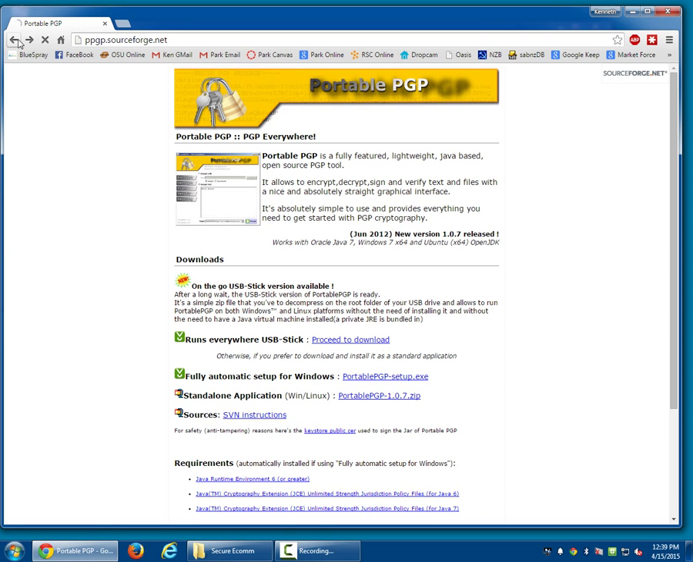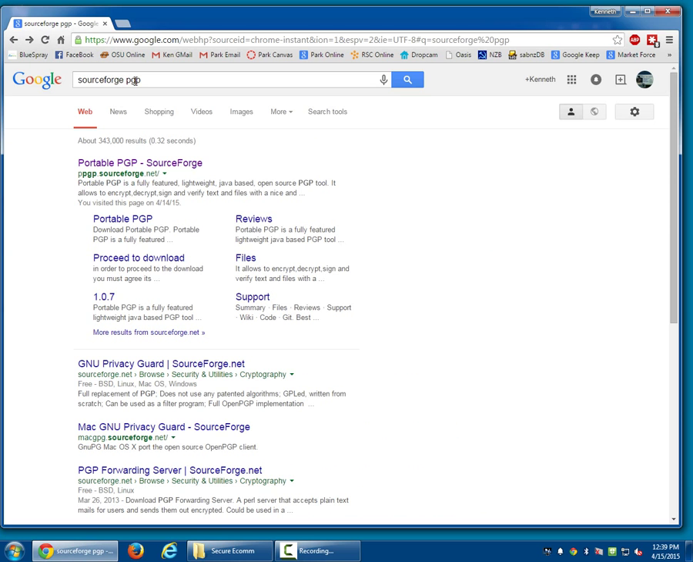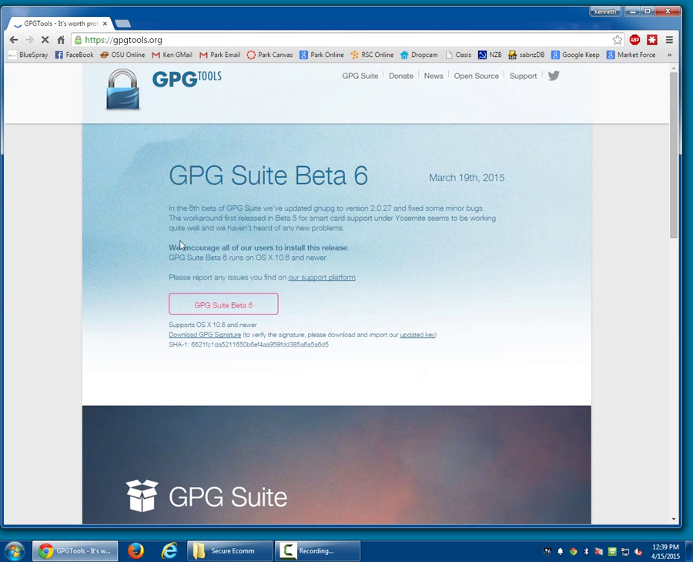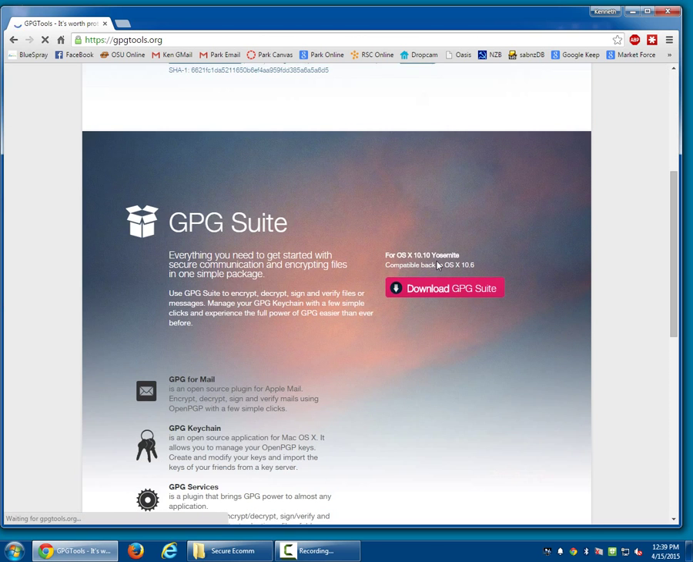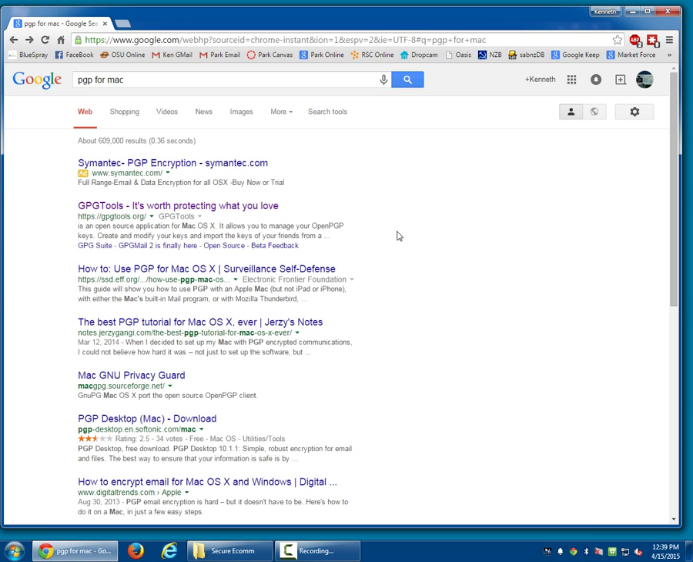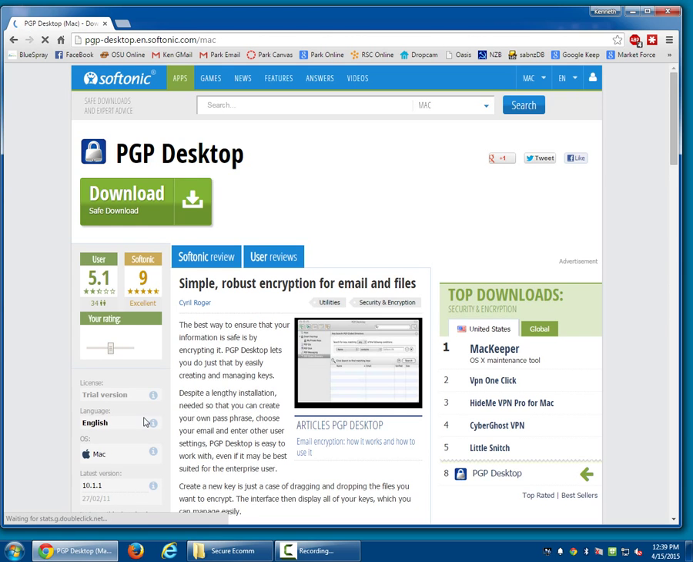I saw it. Where is it at? Let's do PGP for Mac. I know I saw it. GPG does it then. I think GPG will do it. It's the same thing. But we're going to be walking through, there it is, PGP Desktop for Mac right here. Is this the one I was looking at? I think this is the one. It's a little different, but the technique is overall the same.